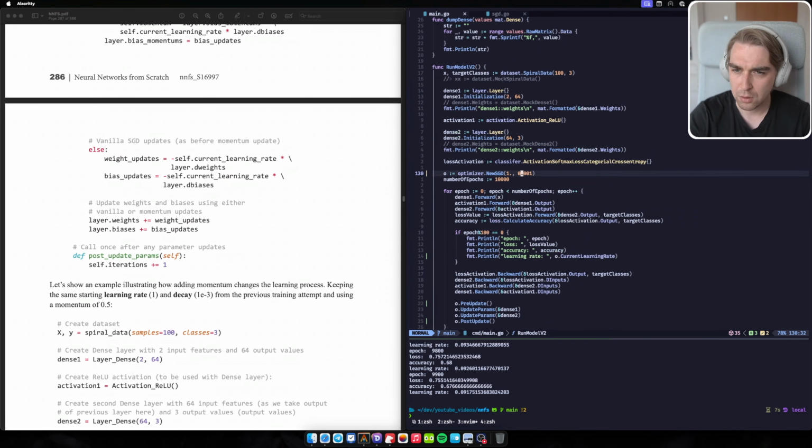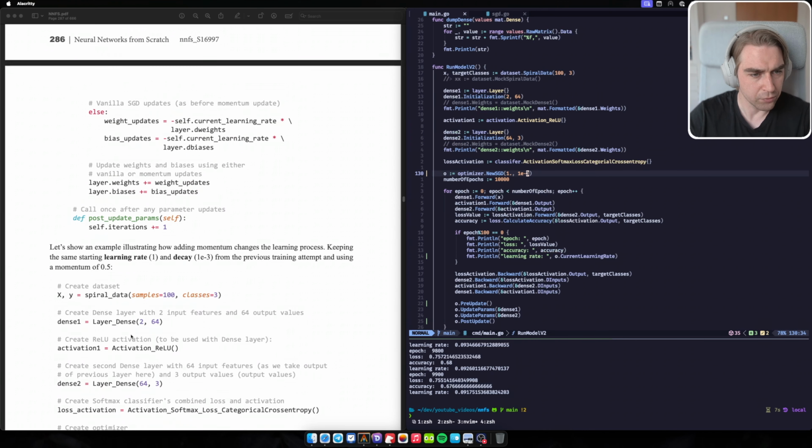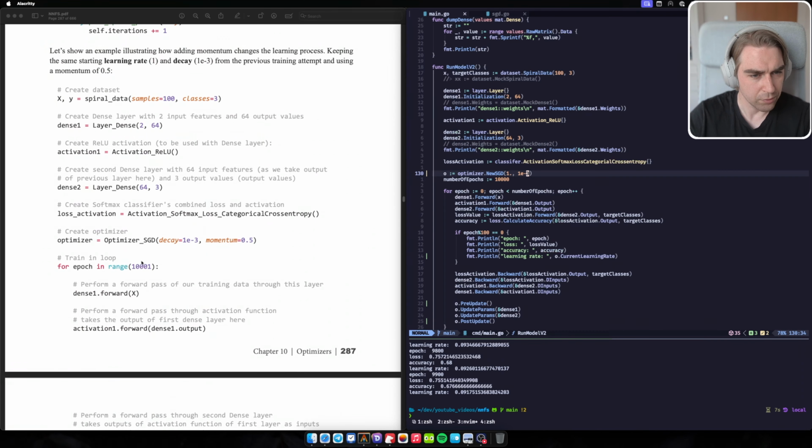Have the same. By the way, can I write and go like this? Okay, yeah. And using momentum of 0.5, and momentum should be a part of the optimizer.